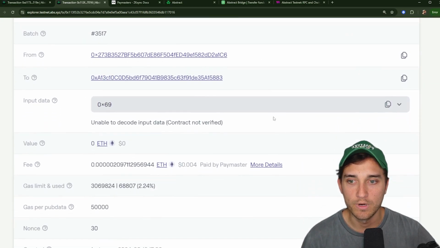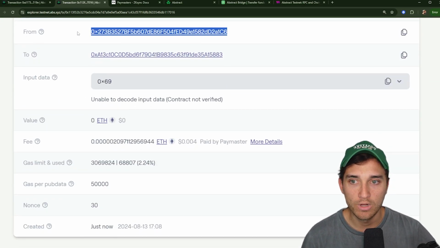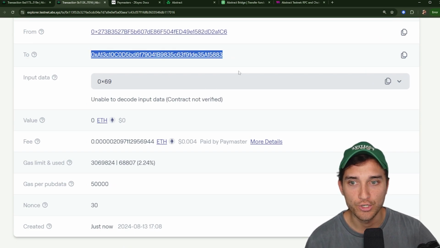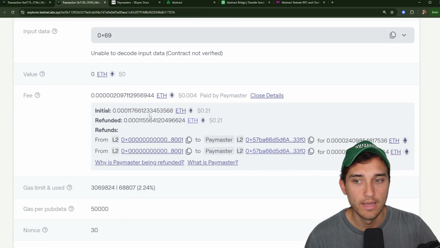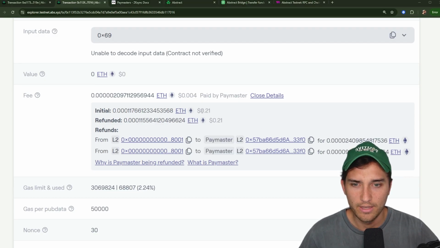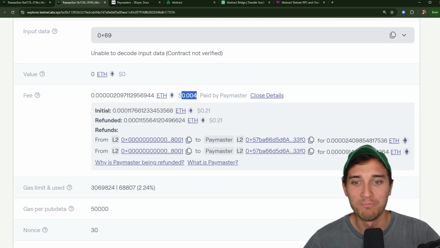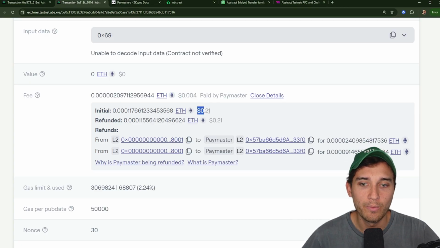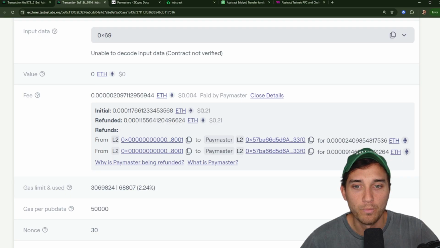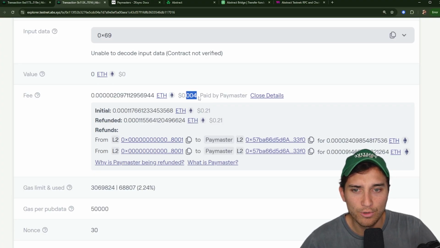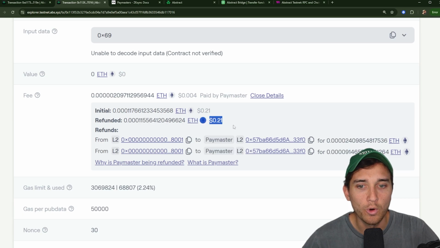You can see if we scroll down, it came from my wallet address and we're sending it to one of those rich wallet addresses, and the input data was 69. And here, if we open up the Fee More Details tab, you can see we originally paid 21 cents for the transaction, and you can see we massively overpaid by this than what we needed to. So we got basically all of the gas fees back that we paid for. So we sent in 21 cents. The actual transaction was 0.04 cents. And we therefore got 21 cents back.